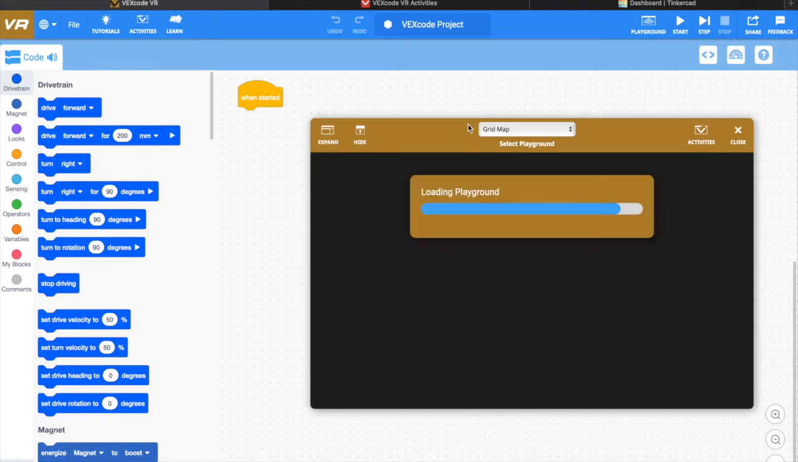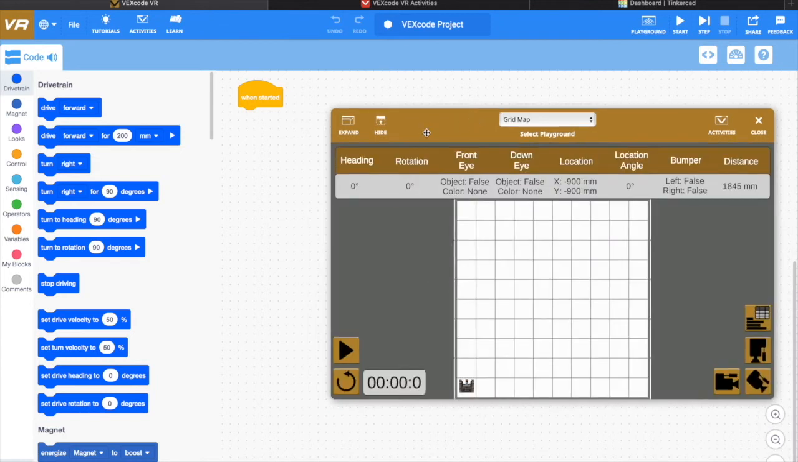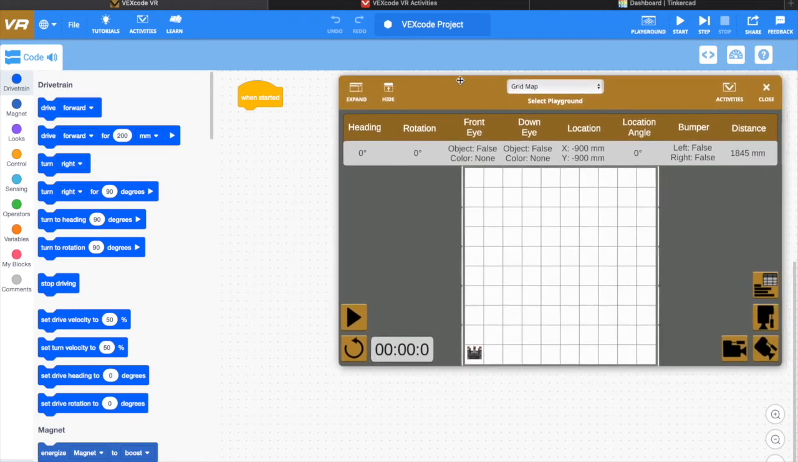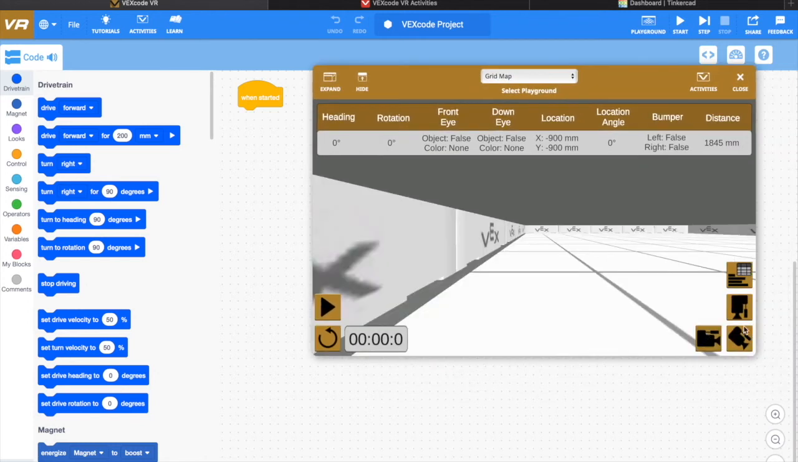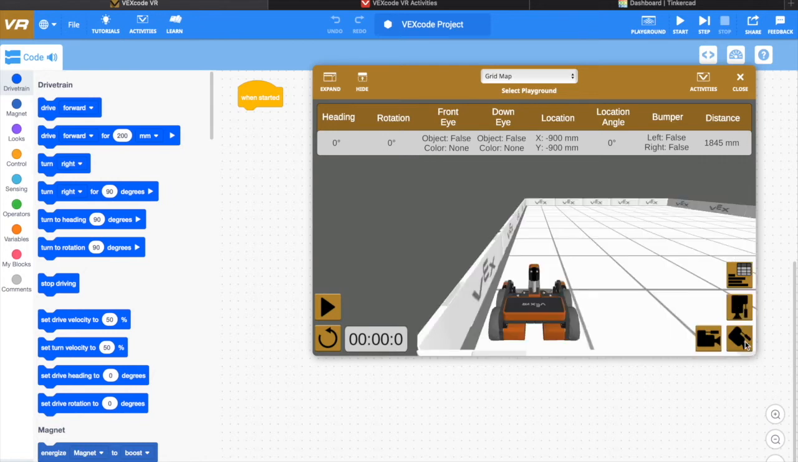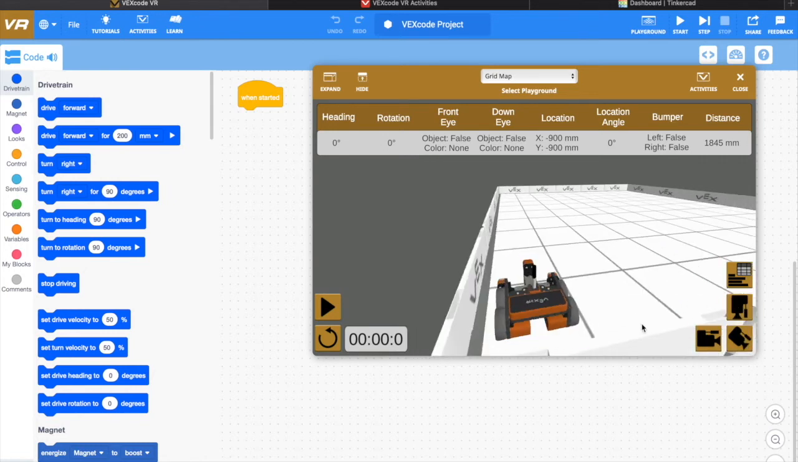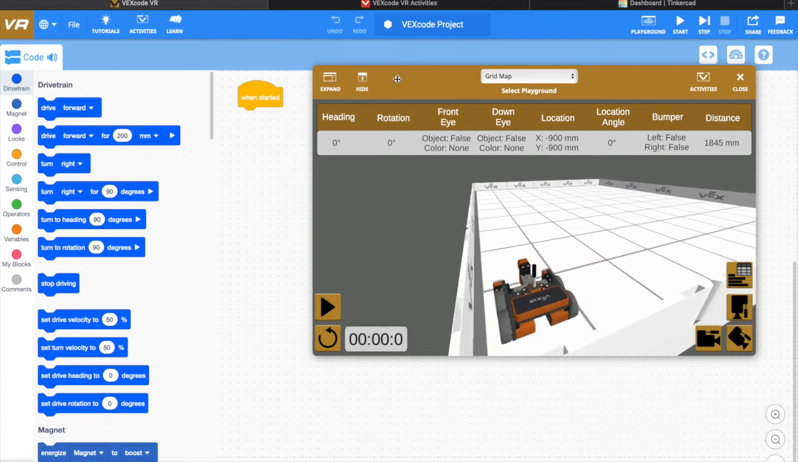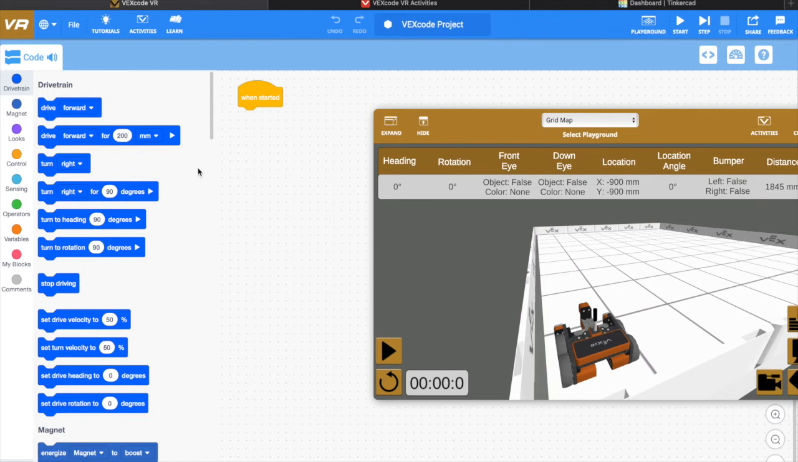To do simple programming using VEX Code VR, your program should always start with "when started." This is our tiny little robot here, but you can also change the view. This is the top view, and this is the side view, and you can perform different actions like this. Now let's go back to how to program. Always start your program with "when started."